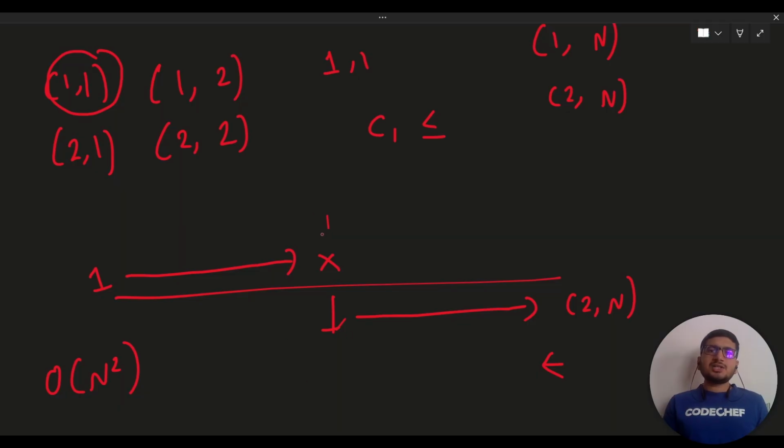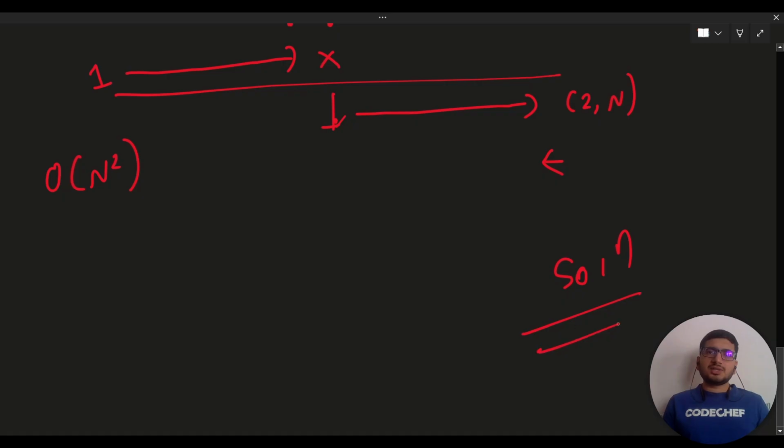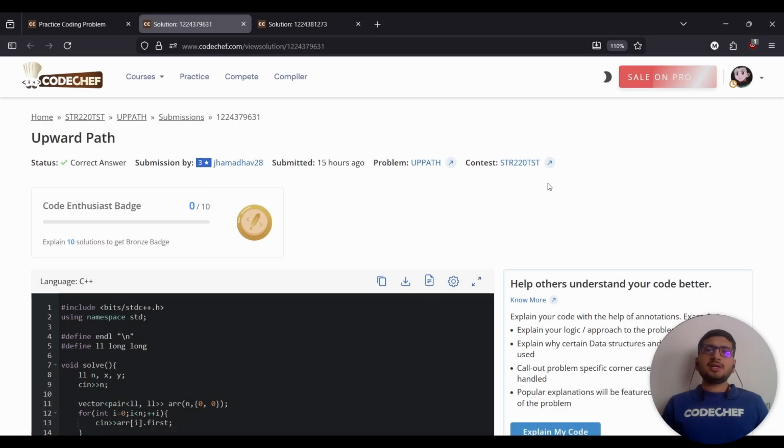Then for each i, we can simply check if the first element, the smaller one, is greater than or equal to the prefix array and the second element is less than or equal to the suffix array. If we find any such i, our answer would be yes, otherwise our answer would be no. And with this, we will get our solution. Let's see how we can implement the solution in C++.